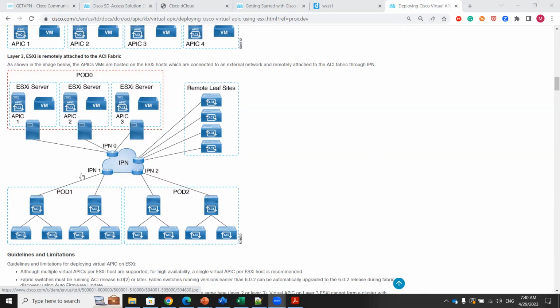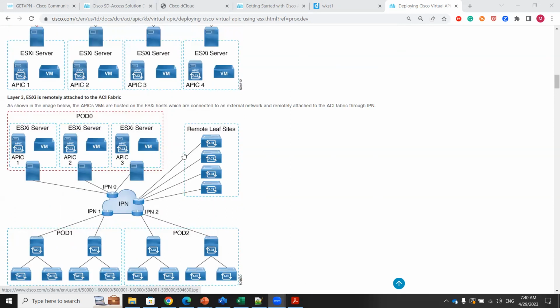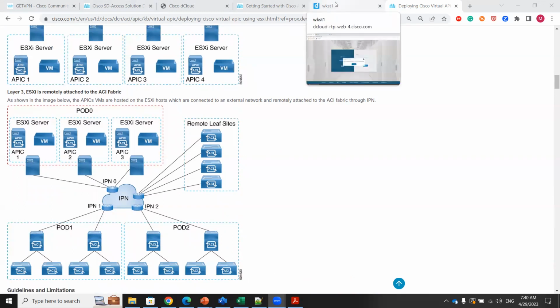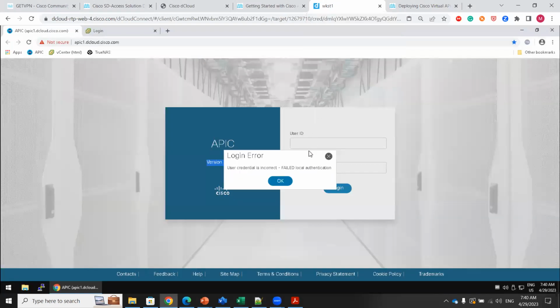Okay, I will come to that point, why we need IPN here. Currently I'm focusing on the setup of the leaf and spine, not on the IPN for now. I will let you know when IPN is required, what the prerequisites are, and how we can configure that. We will walk through all these things.